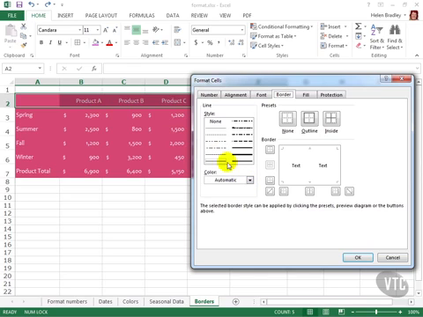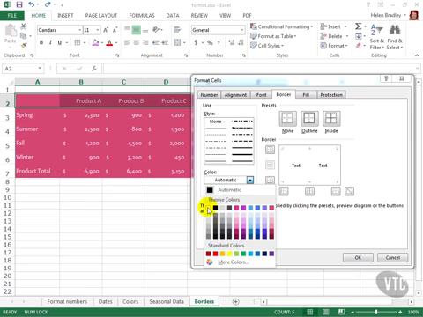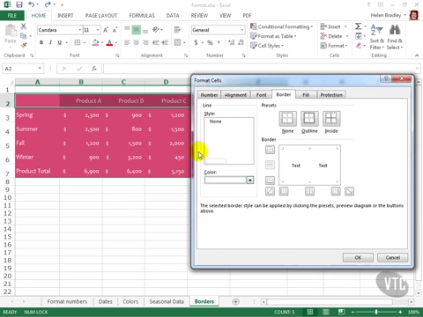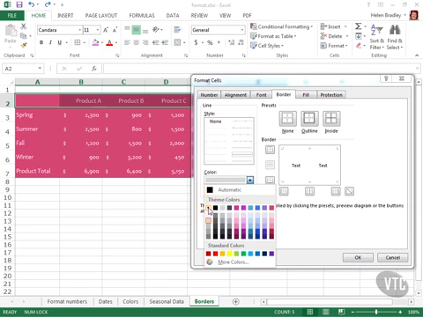I want this bottom border to be white, so when I choose white as my color, notice that I lose all my styles. Well, they're still there, they're just colored white. So right now I'm going to choose a light gray so that I can see them a bit more clearly, so I can select the style that I want to use. Now let's go back and select white as our color.